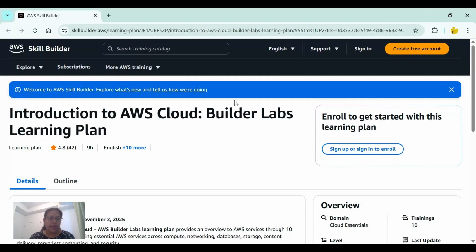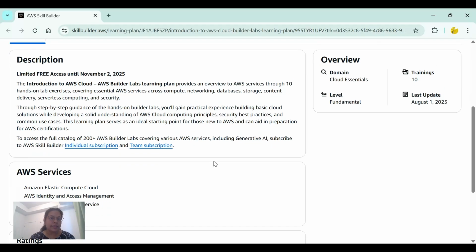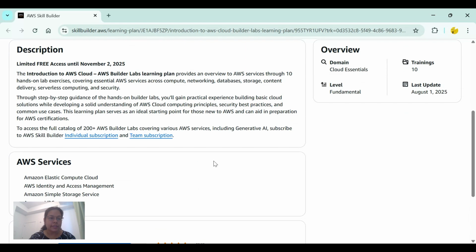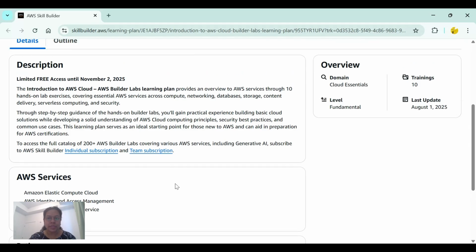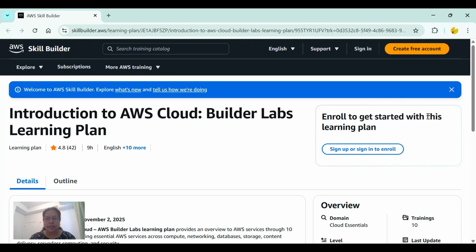First of all, I'll share the link in the description box. You can go here and see that it says Introduction to AWS Builder Labs Learning Plan. And over here you can see that this access is available till 2nd November 2025, and it is providing access to various AWS services such as EC2, IAM, Simple Storage Service, VPC, and some other services as well. So it says enroll to get started with this learning plan.